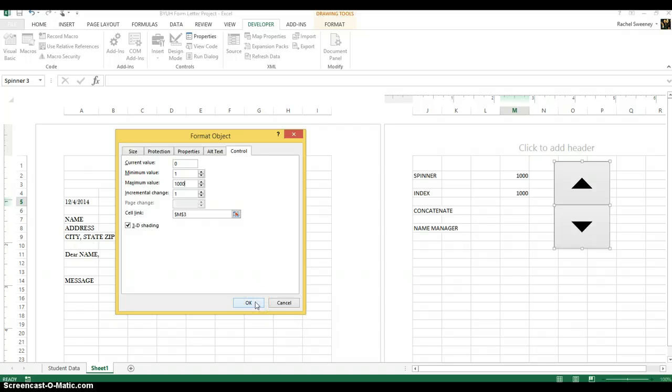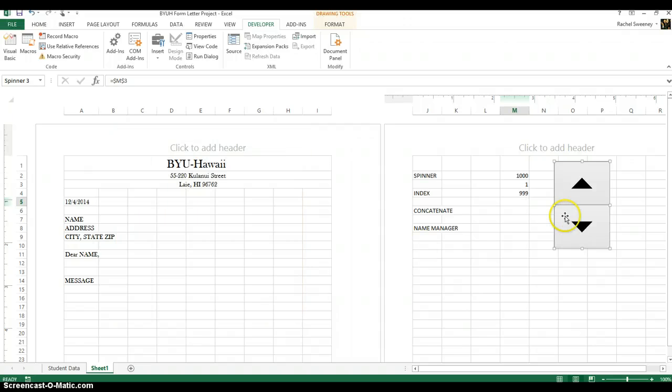Just the same as the number of our records. So then we're going to hit OK. Best thing right now is that we can just go through here and click, and we can scroll through all of the numbers, which doesn't mean too much yet because we haven't linked it to the index formula.